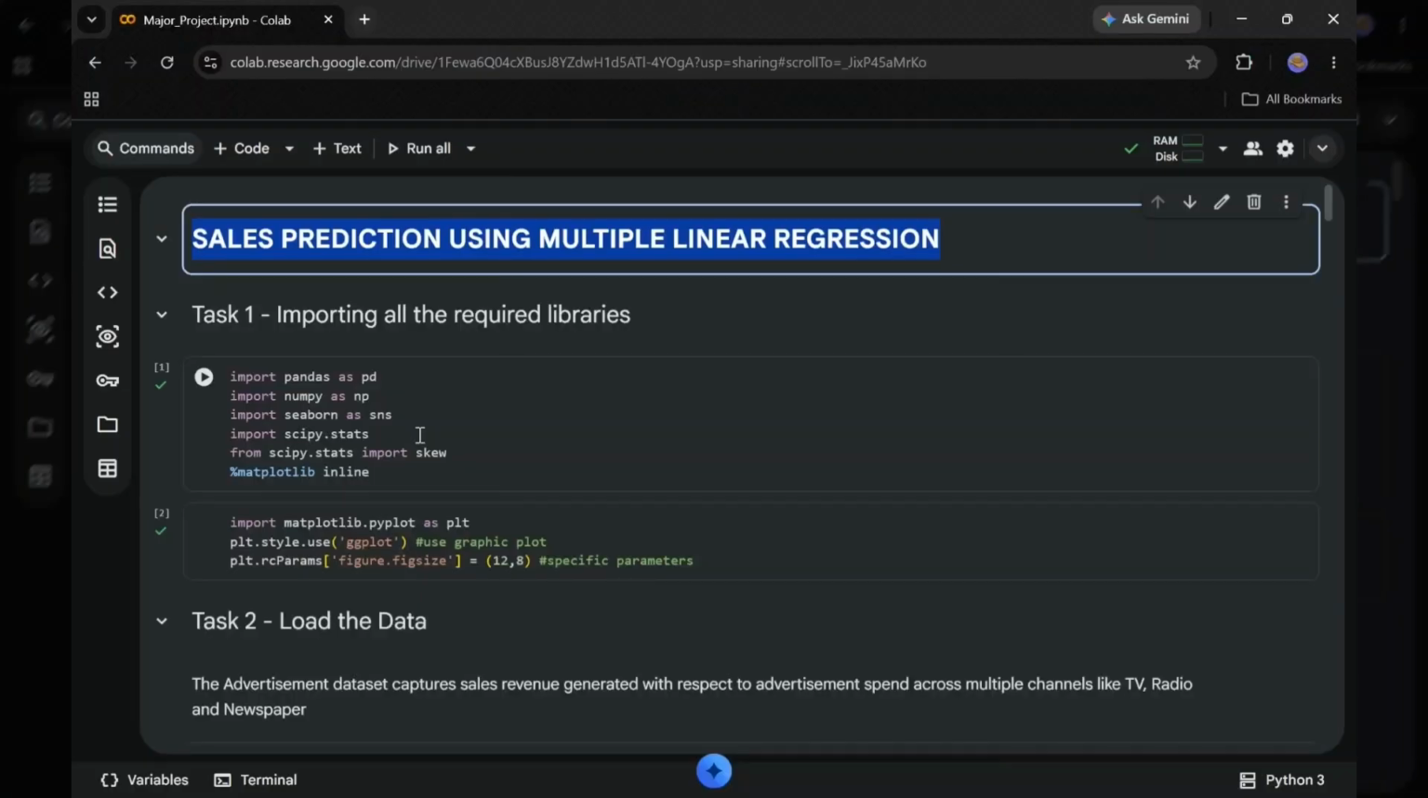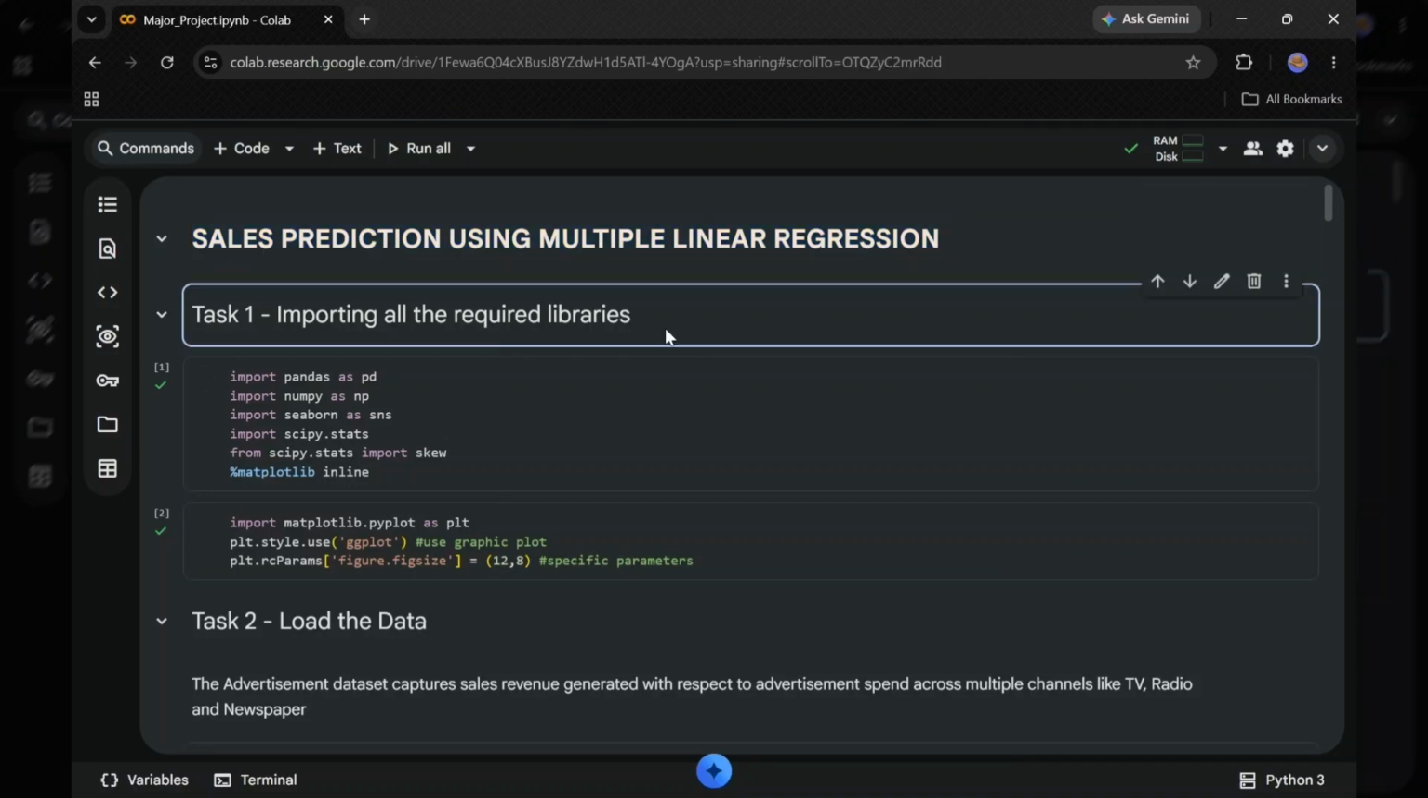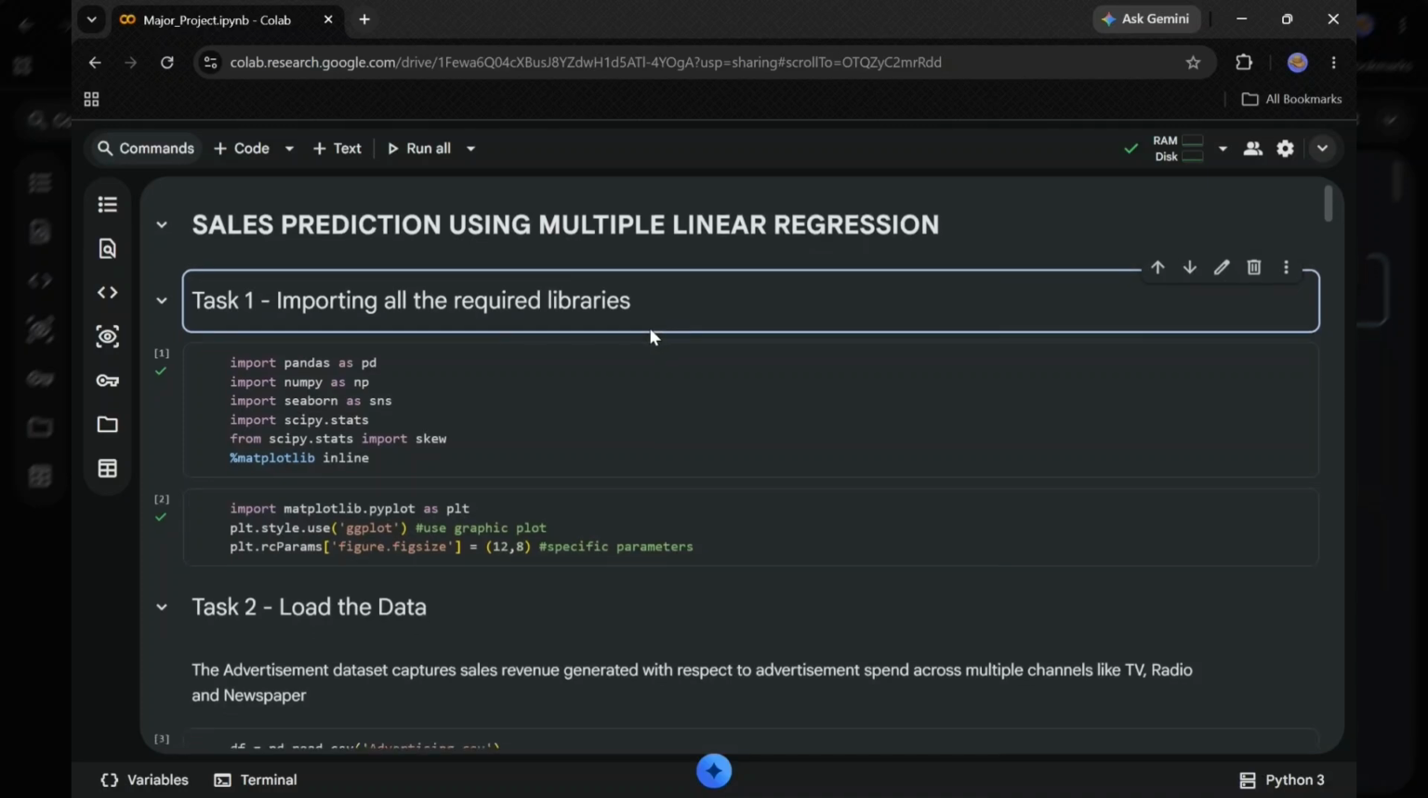To build this prediction model, I have used a multiple linear regression algorithm, which is suitable for predicting one numerical output using multiple input variables. In this project, I first imported the required libraries, loaded the dataset, analyzed the relationship between different advertisement platforms and sales, trained the multiple linear regression model, evaluated its performance using different metrics, and finally improved the model by applying feature engineering. So in this, the first task is to import all the required libraries.